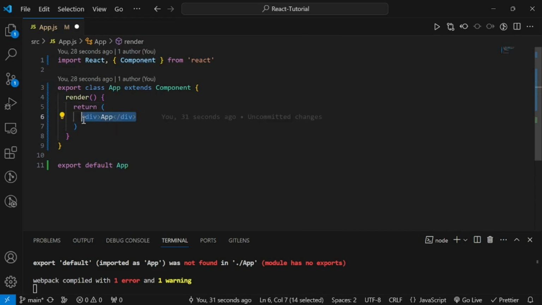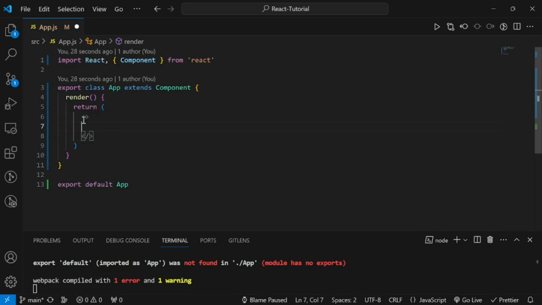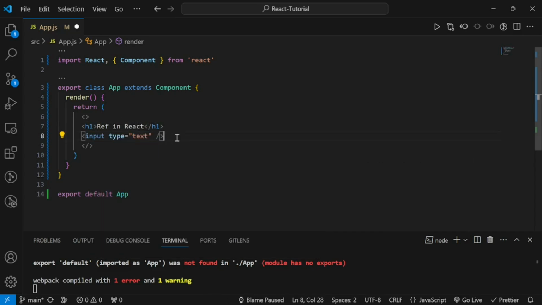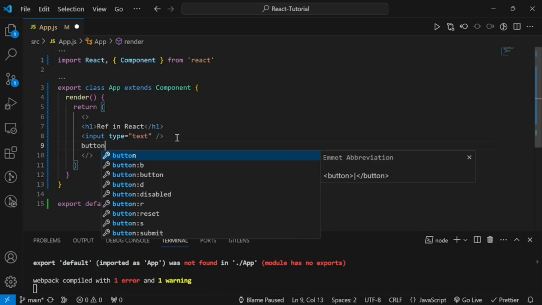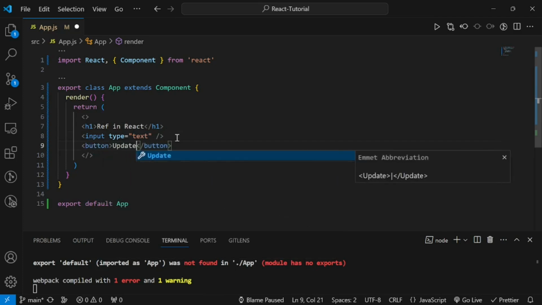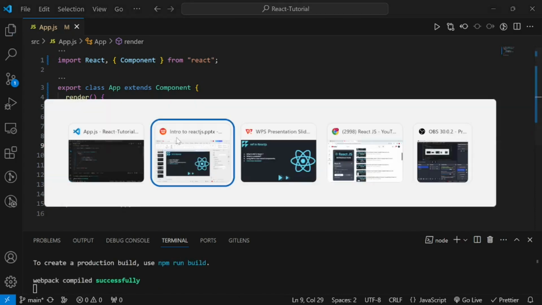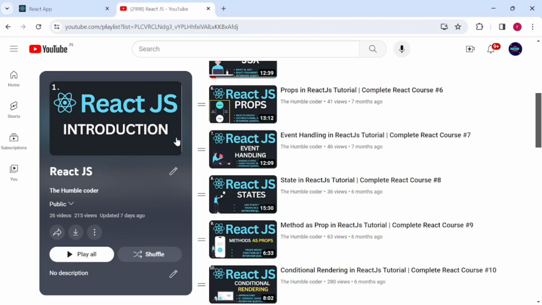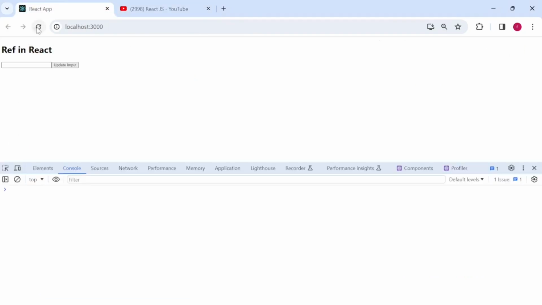So now we are going to have a basic code on our screen. I'm going to remove this, and here we are going to have an h1 which will say ref in React. Okay, then I'm going to have an input, because in this video we are going to see by manipulating the input on the DOM. Okay, so you will get to know in a minute. And then we are going to have a button, update input. Okay, now let us see if our structure is ready or not. So if you see, ref in React, we have one input and our button.